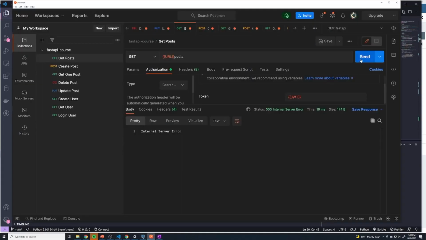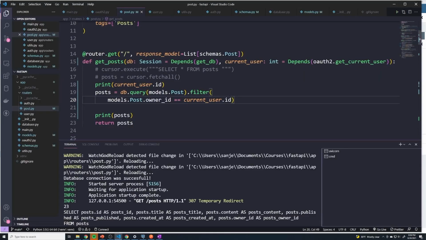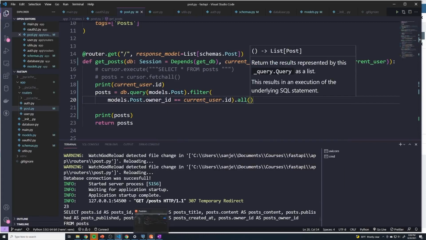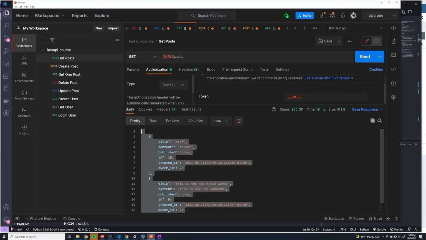So we'll do owner_ID equals current user ID. All right, let's test this out now. Once again, an error, but I just realized I forgot to update this to be .all. And then we'll try this again. And now we get all the posts with an ID of 23.